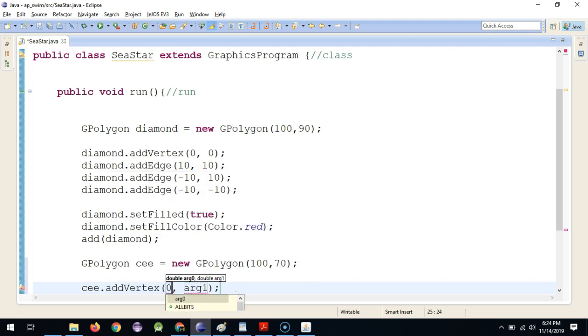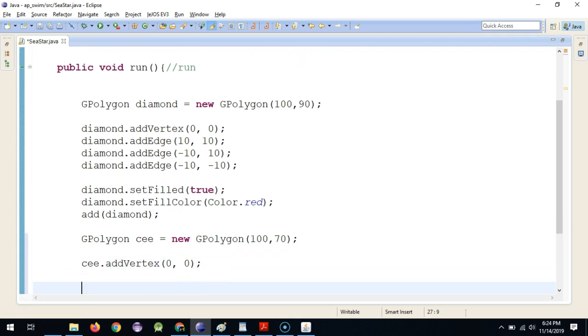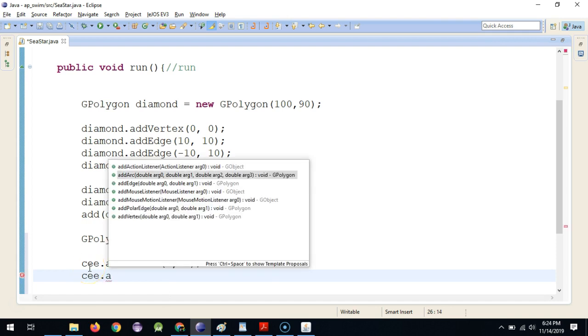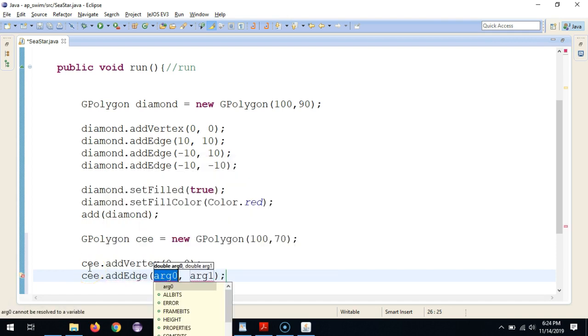which I'm not going to change. I'm going to leave it at 170. So there's no change in X and no change in Y, because that's what that represents. And now I'm just going to go ahead and start adding edges. So add edge. And again, it's about the change in X and Y. It's not about where it's located. So that's pretty important to know.